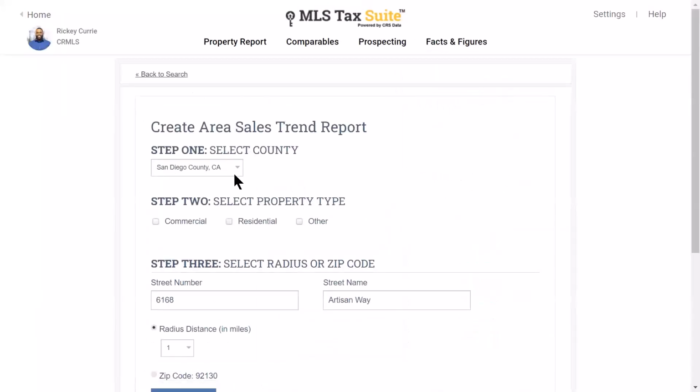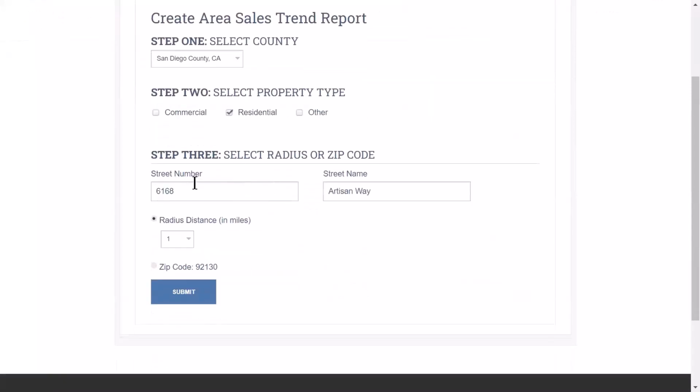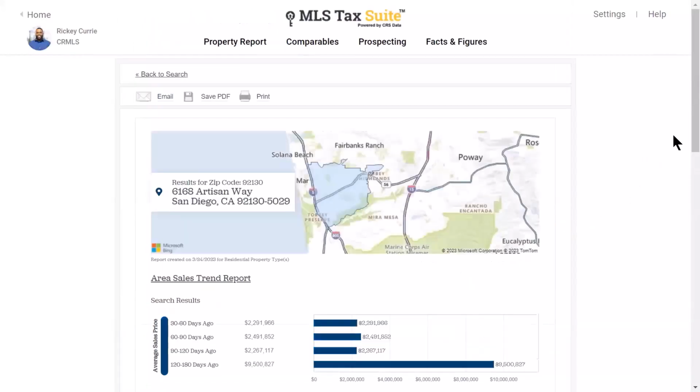Now this is different because you have to choose step 1, your county, step 2, residential, commercial, or other. Step 3, it brings in the address that we're on, and I can do a radius around that property or do the whole zip code. Once I hit submit, here's an area sales trend report for this zip code.